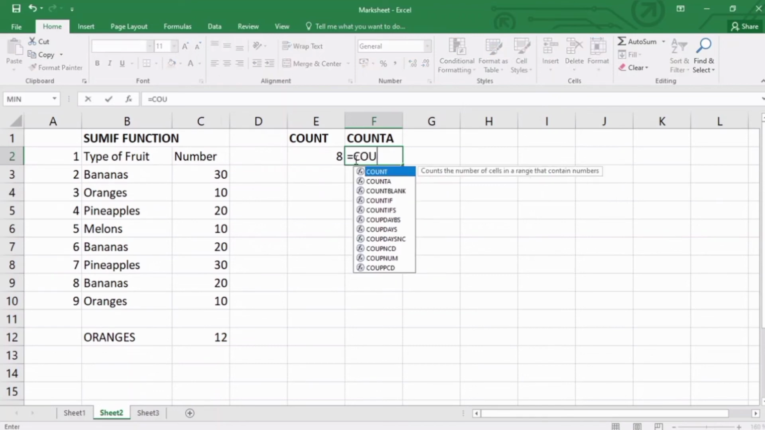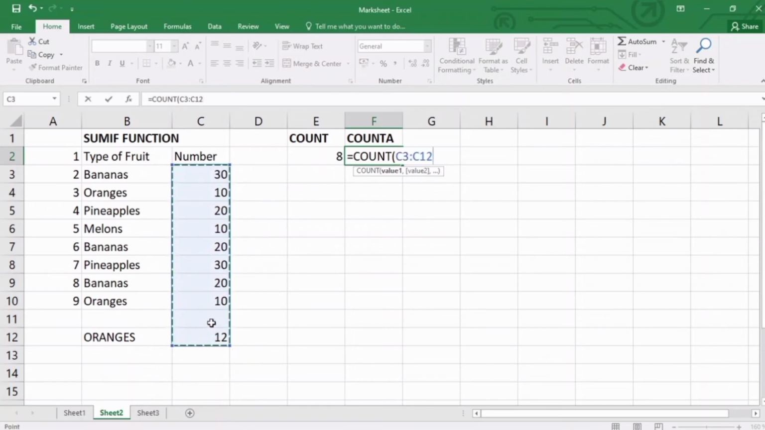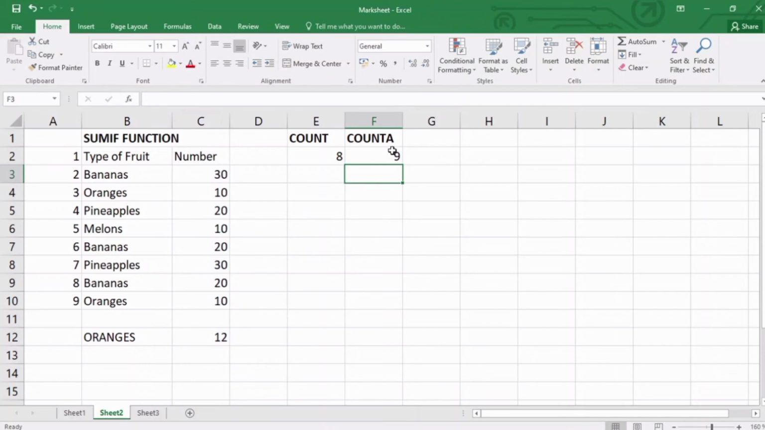And then we have COUNTA. So COUNTA returns the cells that are in range that are not empty. For example, we have here how many? 8 plus 1. There's supposed to be 9, but we have this space, so it's going to give us 9 instead of 10. So the range is from here all the way to there. It's going to give us 9 cells because it won't count an empty cell.